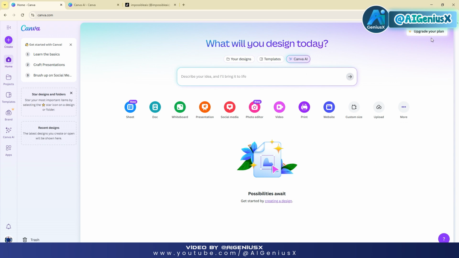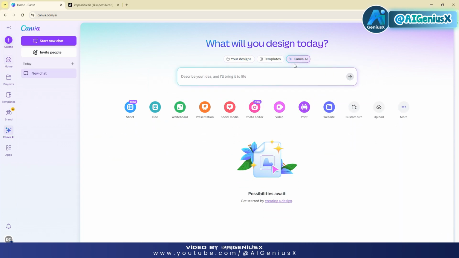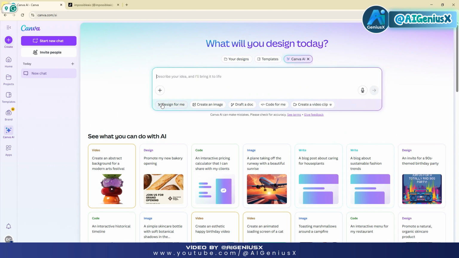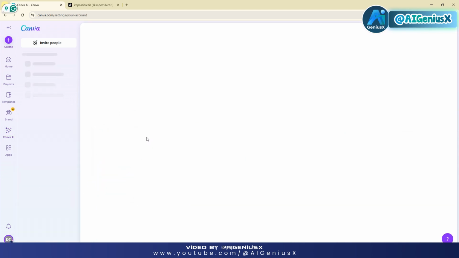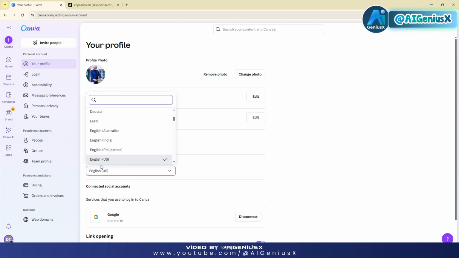After you successfully create an account, we will learn about the Canva AI video tool here. Go to the Canva homepage and you will see a Canva AI section. Click on it to see more detailed functions, including the Create a Video Clip function. This is the Canva AI video feature that I want to talk about today. It's called Create a Video Clip.